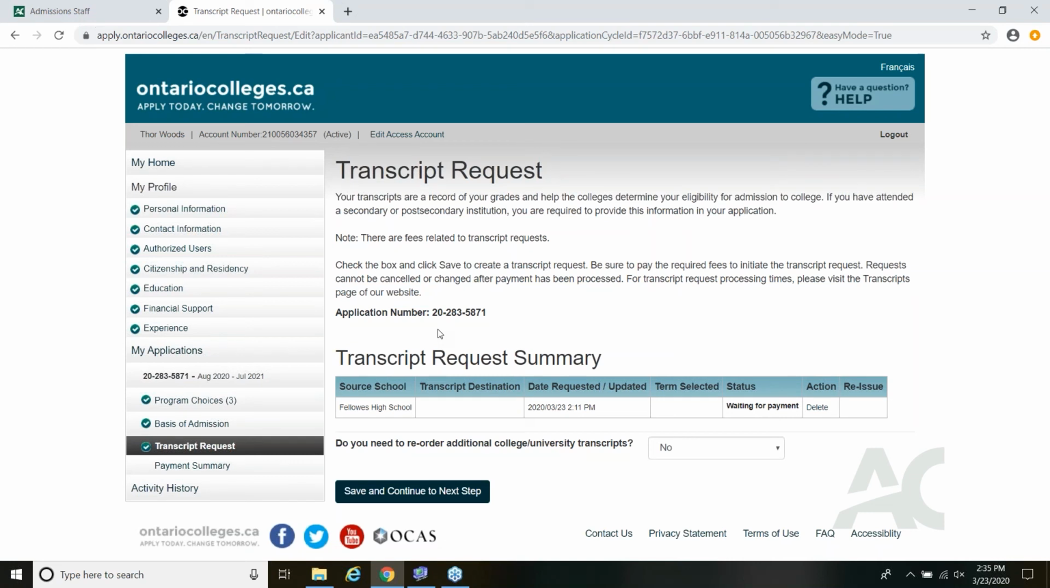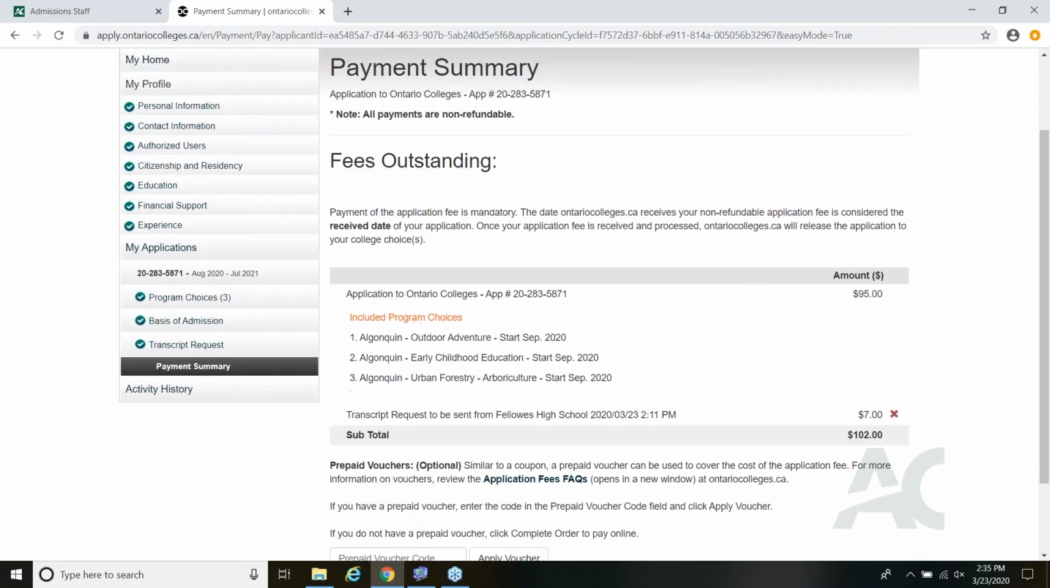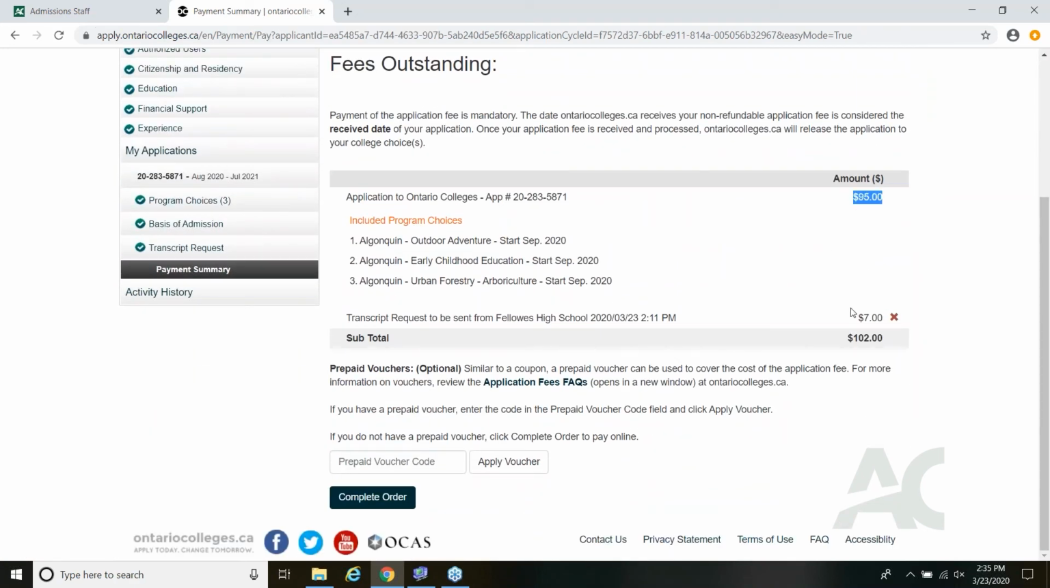And this will bring us over to our transcript request. I've already input information to get a transcript request from Fellows High School sent to Ontario colleges, and it's just waiting for my payment. So if we go over to the payment summary, I'm going to save and continue to the next step, and that should bring us over to the payment summary. So I do have the $95 application and the $7 transcript fee. Once this payment is processed by Ontario colleges, the applications will be received by each individual institution 1 to 2 business days after the payment has been processed.